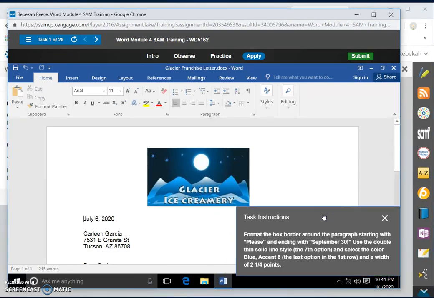And once you have a screen that's bigger to work with than what I'm working with, it should not be in the way so much. So in the directions down here, it just says to format the box border around the paragraph, starting with "please" and ending with "September 30th." Use the double thin solid line style and select the color Blue Accent 6 and a width of 2.14. So that is what, 2 1/4 points. And so that's what we just saw them do.